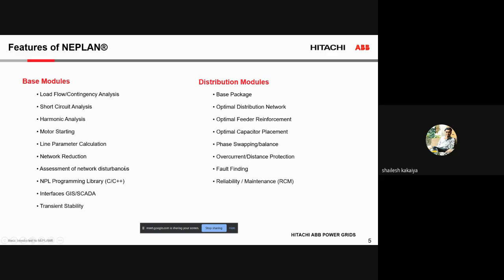For universities, both for the undergraduate students and the postgraduate level, the software has flexibility because it provides all the standard modules like load flow and contingency analysis, harmonic analysis, short circuit, motor starting, etc. But the main power lies in this NEPLAN programming library, which is a programming language. You also find something similar in DIgSILENT, which is called DIgSILENT programming language. So you can program and automate the kind of cases that can be simulated within NEPLAN.